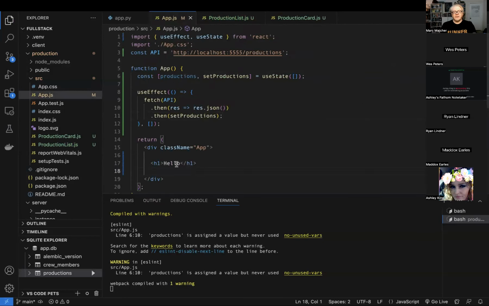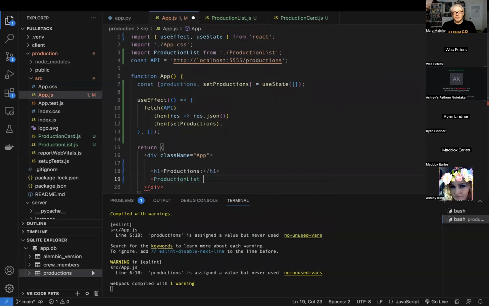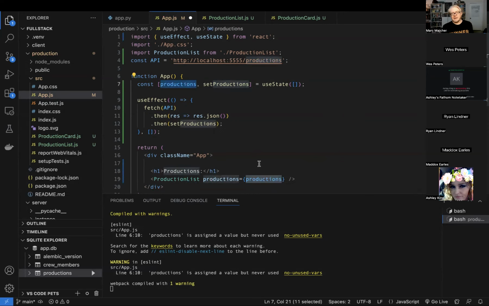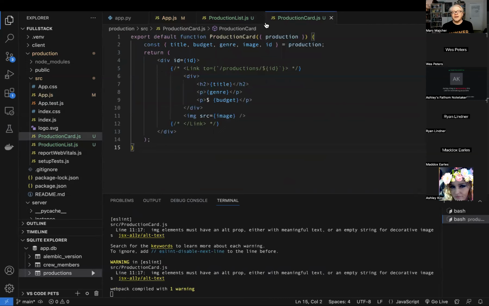So now we will use that here. Let's use our production list. We're going to add some productions. And since it will start off with an empty list the first time, we want to make sure that'll work. So productions just mapping over an empty list, that's fine. Then when it does our fetch, it's going to re-render our component, and this thing's going to be productions. It's going to map that and turn each production into a production card with the prod information.